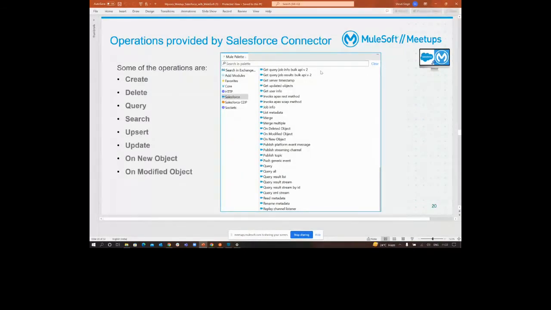Now there are many operations provided by Salesforce Connector. These are some of them: create, delete, query, search, upsert. We can understand most of these by reading them, but what does upsert do? First, it checks whether the records are already present in our Salesforce org or not. If already present, it will update. If not present, it will insert the data. So it can do two kinds of operation. Then we have update on new object, on modified object. Today we will discuss create, query, and upsert in our demo.